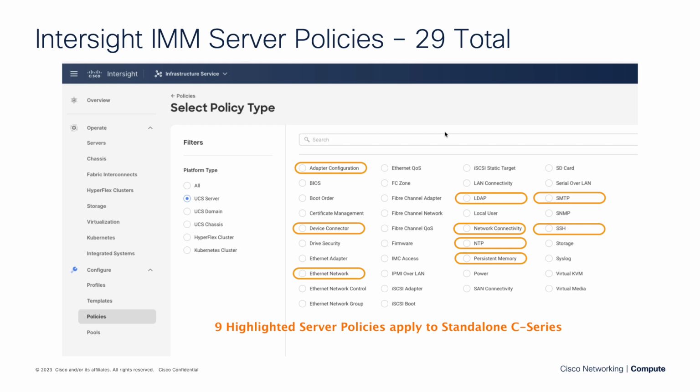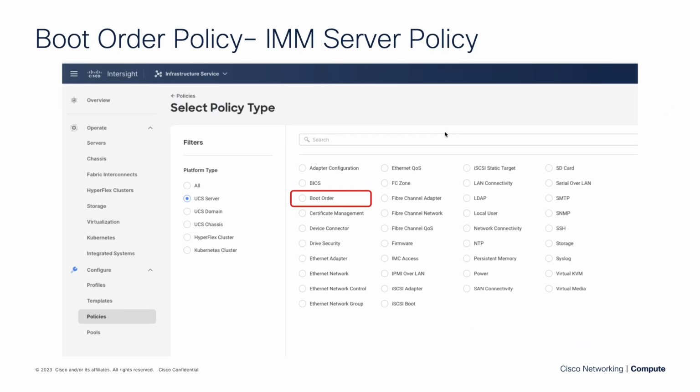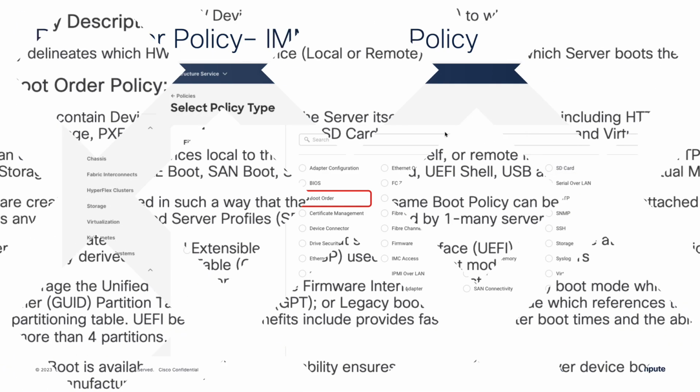So we're not going to focus on those policies in this series, being that we're Intersight Managed Mode, so that necessitates Fabric Interconnect, blades, compute nodes, as well as C-Series servers that are integrated with the Fabric Interconnect. And for this video specifically, we'll focus on the boot order policy.